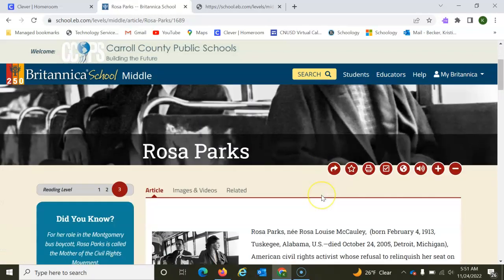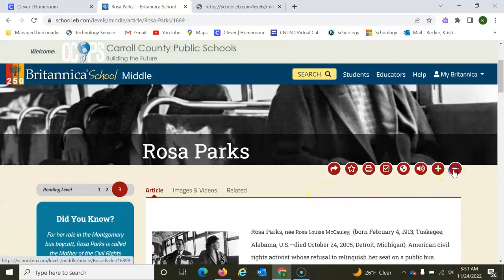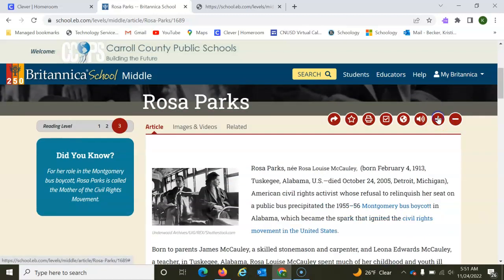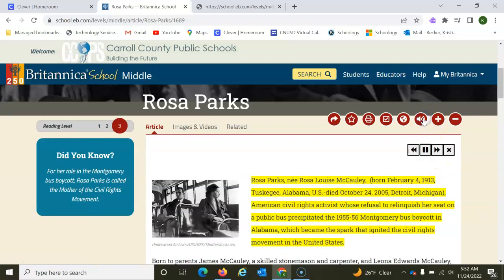Now my article provides some tools for me. I can make the font smaller. I can make it bigger. I can listen to the article. Rosa Parks, nee Rosa Louise Macaulay.